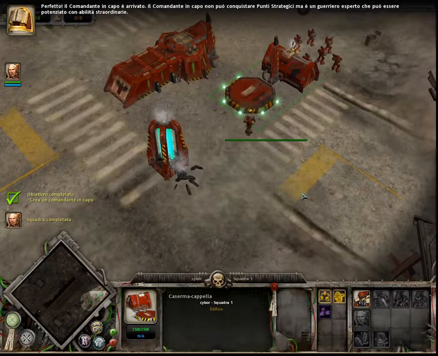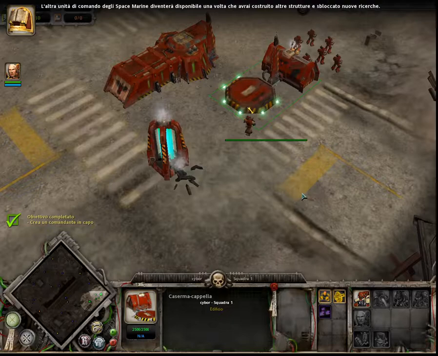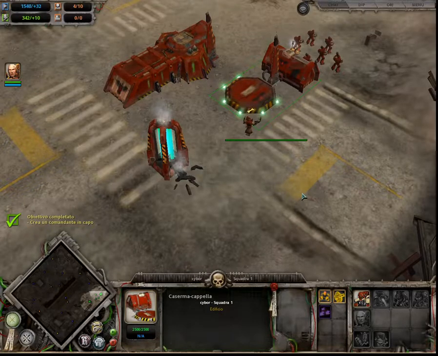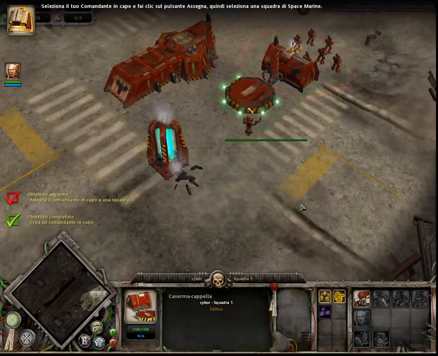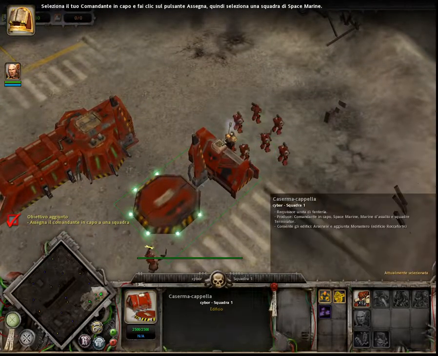Commander has arrived. The Force Commander cannot capture points, but is a skilled warrior who can be upgraded with powerful abilities. The Space Marine's other commander unit will become available as you build more facilities and unlock more research. Select your Force Commander and click the Attach button. Now, select the Space Marine squad.